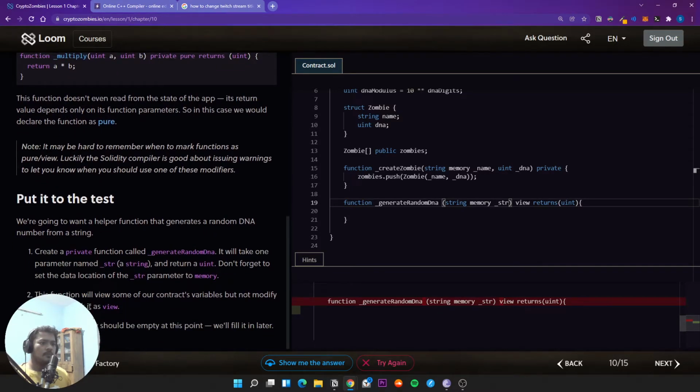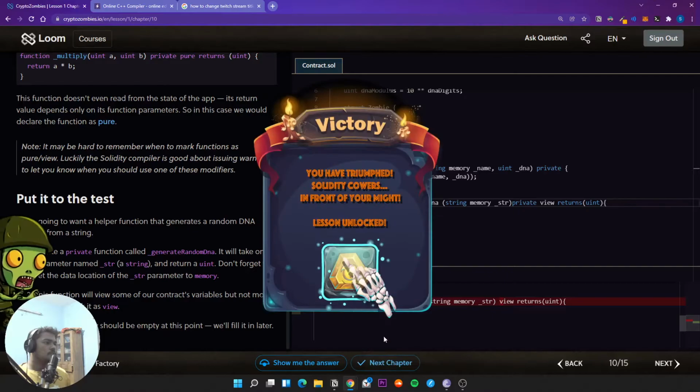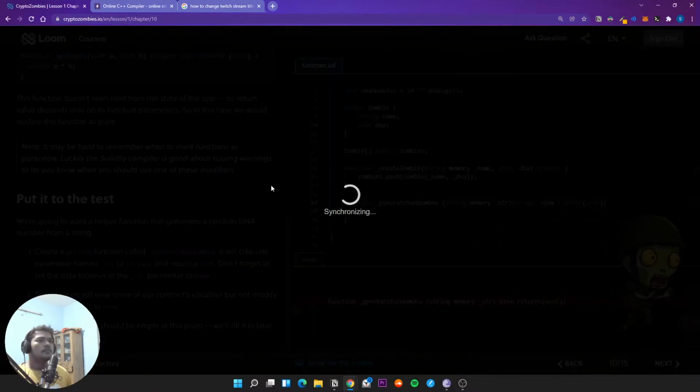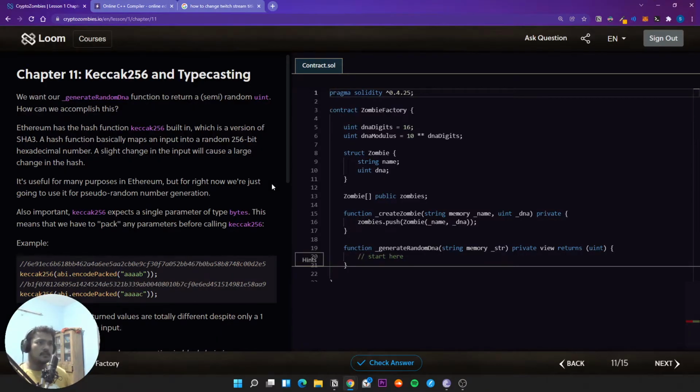So is it public or private? It's a private function, which is a view function and returns a uint. Cool. Chapter 11. We want our generate random DNA function to return a semi-random event.